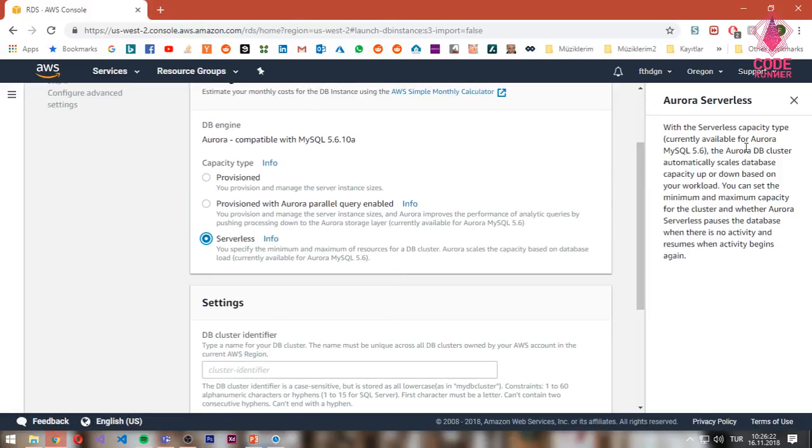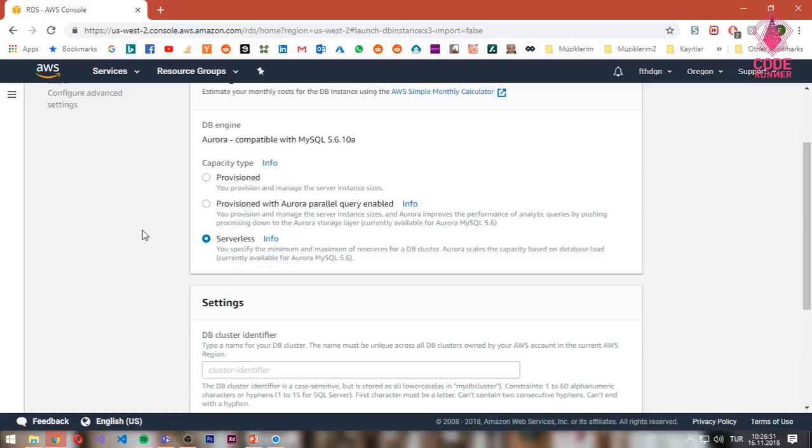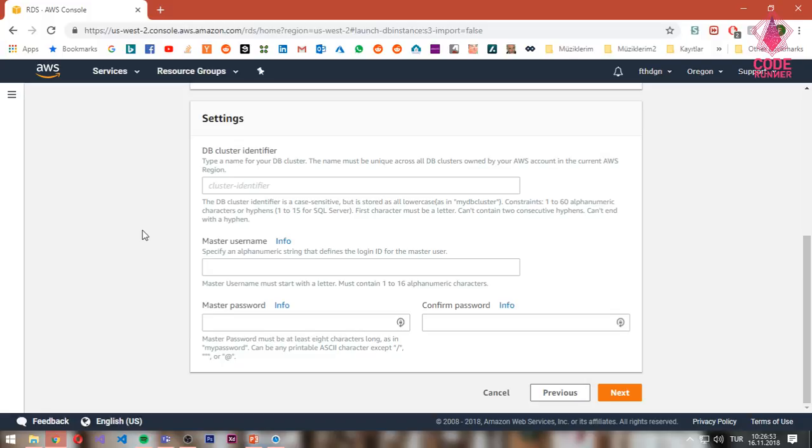Let's click the info. And by the way, the serverless feature came last year. Yeah, it's a new feature of AWS Aurora, and it's only available for MySQL 5.6 compatibility. You can set the minimum and maximum capacity for the cluster and the pause time. Let's see. I choose serverless, and you have to give your database cluster a name.